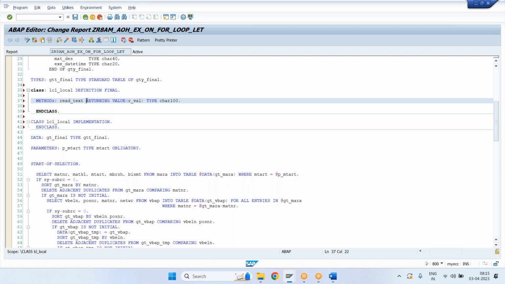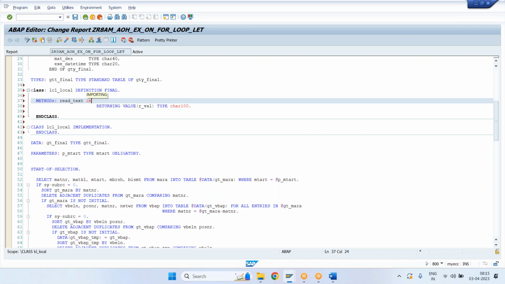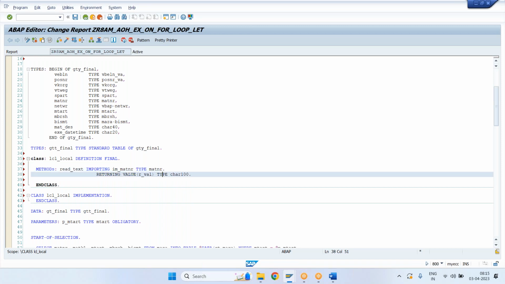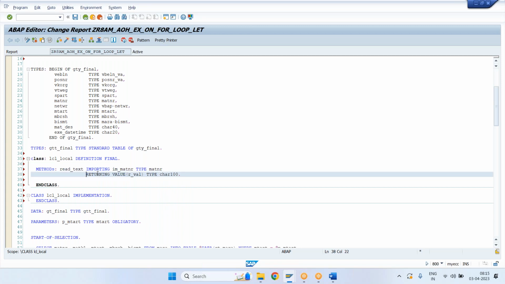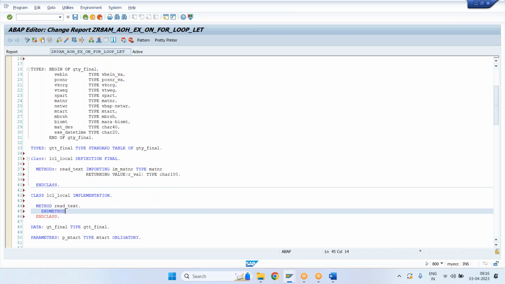Now, if you have any importing parameters, you can use them, but the output is of your exporting parameters. Let's say the importing parameter is matnr type, so that is im_matnr type matnr. Okay, now this is what your returning parameter is. Now I will go ahead and write out my logic. So I will write method read_text, and then end method.